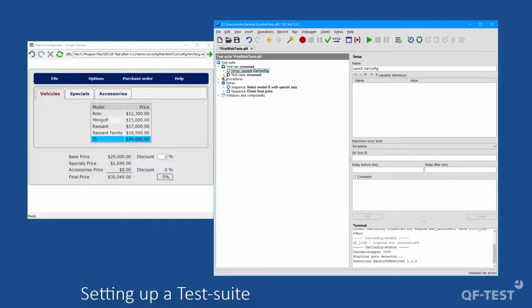So I open the test case and then I mark the two sequences by holding the Shift key on the keyboard and selecting the sequences with the mouse. So it's actually the same concept as in any modern tool where you select elements or text objects and so on. And then you can move those sequences directly inside the test case.